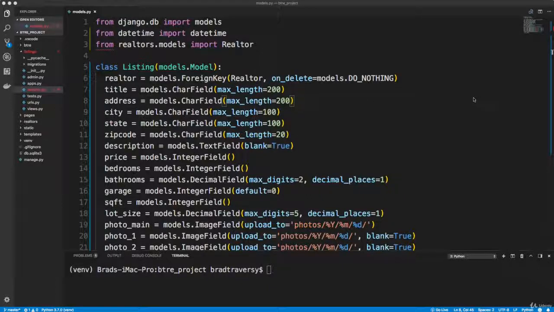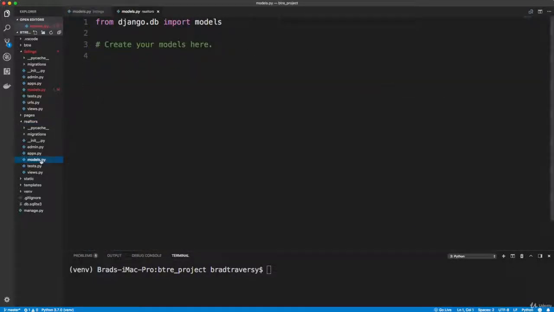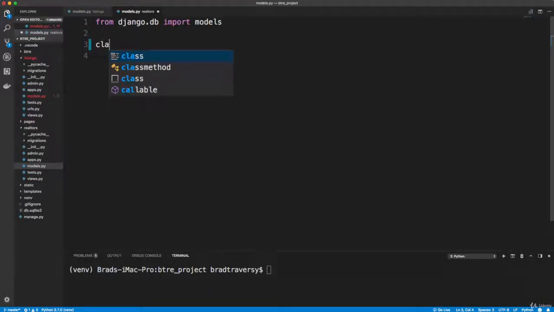Alright guys, in the last video we created our listing model inside models.py in the listings app. Now we need to create our realtor model, because these are going to go hand in hand. We have a foreign key of realtor that's going to be linked to that realtor model. So let's go into the folder of realtors and then open that models.py, and same thing, create a class, and we're going to call it Realtor.